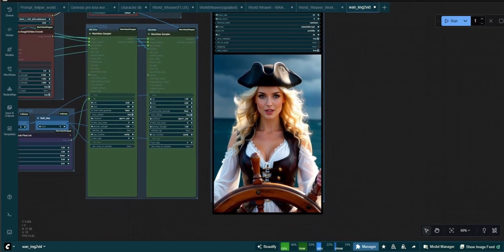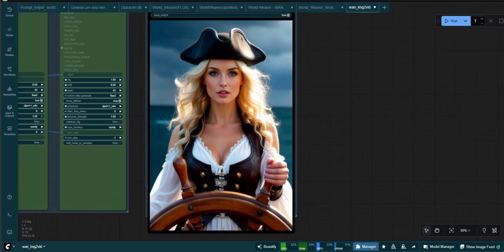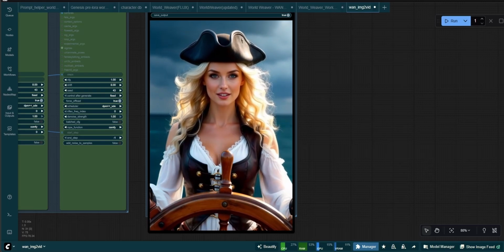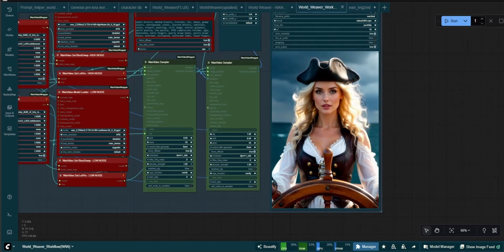And here she is, Captain Linda of the Seven Seas. This time based off an input image created in the World Weaver.